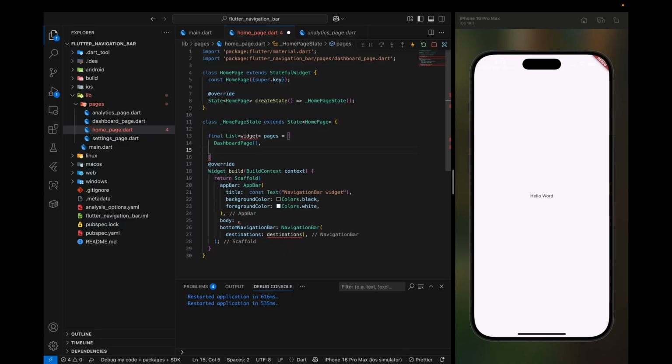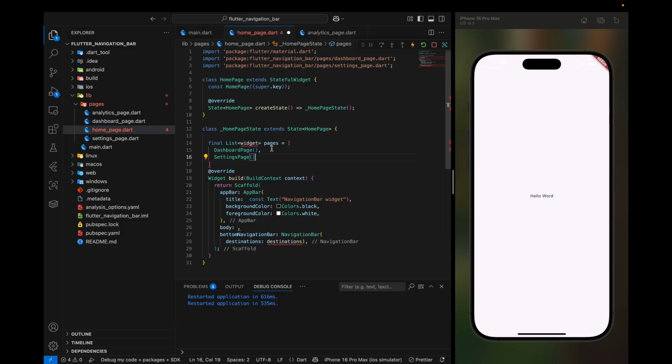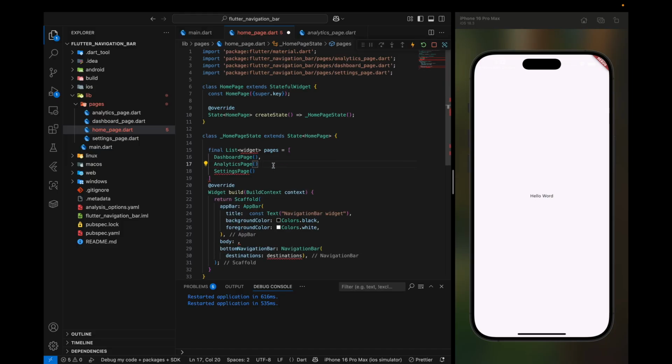Then call the settings page. Before that, let's call this analytics page. So add a semicolon right here. Right here, notice we have an error. You have to call Widget, but with an uppercase W.